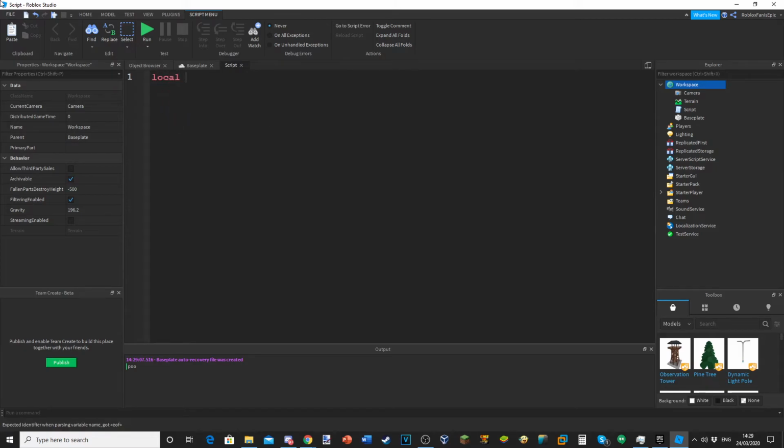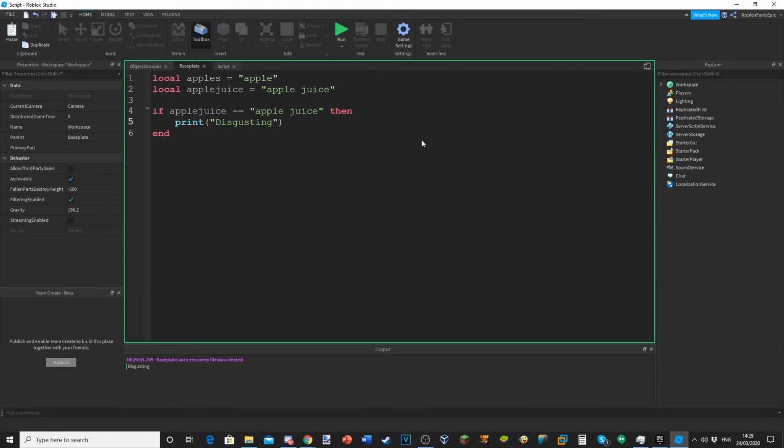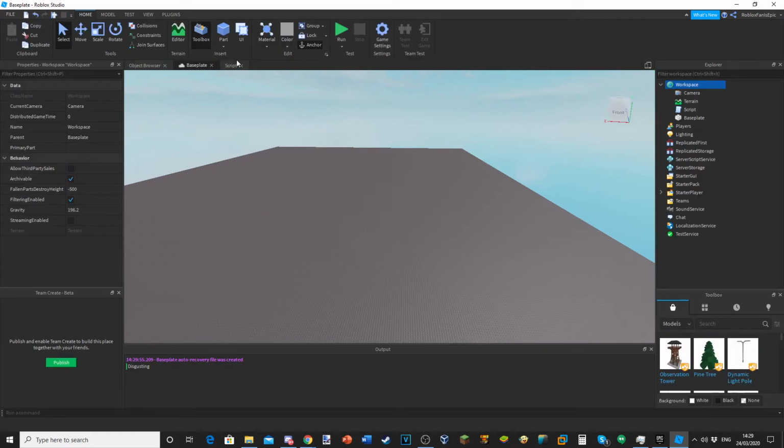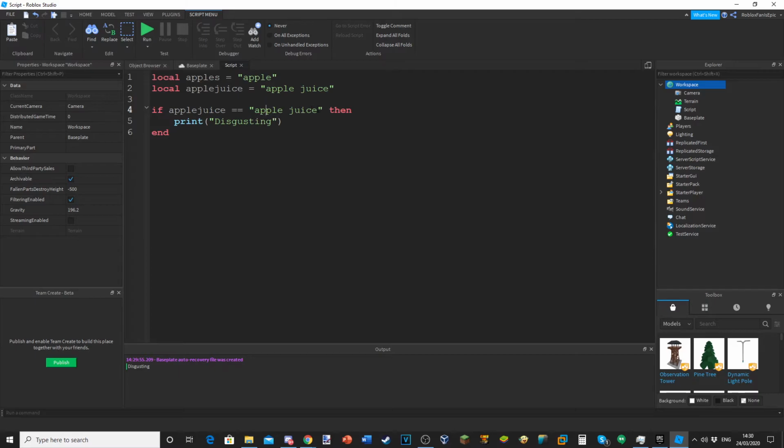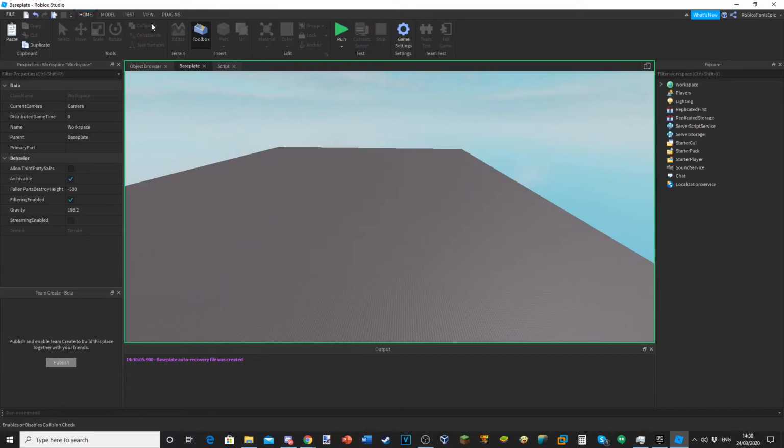So watch this. Let's make a variable. Let's call it apple juice. Obviously we're going to do if apple juice is equal to apple juice, then print disgusting, or whatever you want. Now it's going to print disgusting, obviously. Then if we change it, it's not going to print anything.